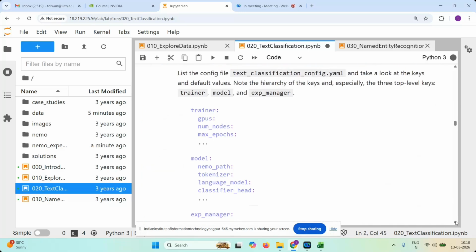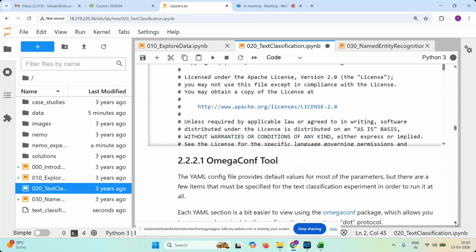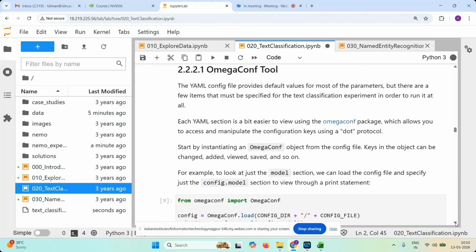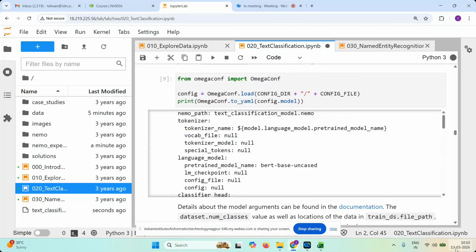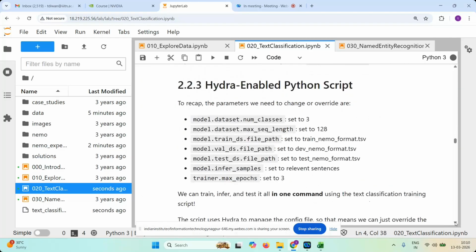Then we had this configuration file, file directory plus configuration file. Here we would be exploring what is there inside this configuration file, opening it with the help of the OmegaConf tool. Three categories were there: first model category, second trainer category, and third experiment manager category. So here we would be exploring model category, then trainer category, and then the third one, experiment manager category.